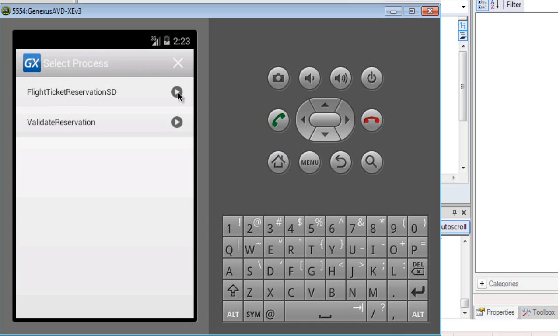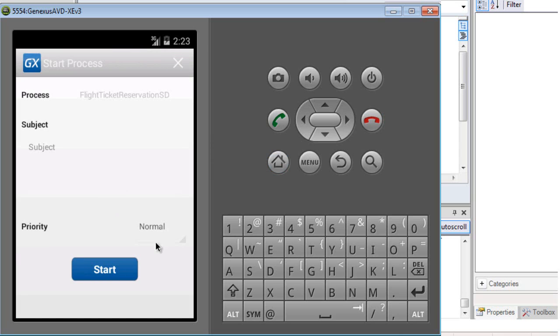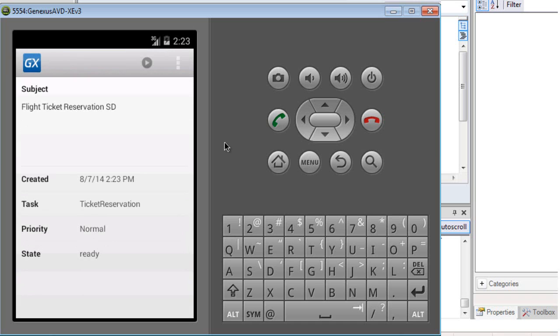Now we select the Flight Ticket Reservation SD process. And we will see that the process window opens up. We press the Start button to start the process. Now we see that the process has been started and we have the ticket reservation task pending execution. We click on the task and press the arrow button to start it.